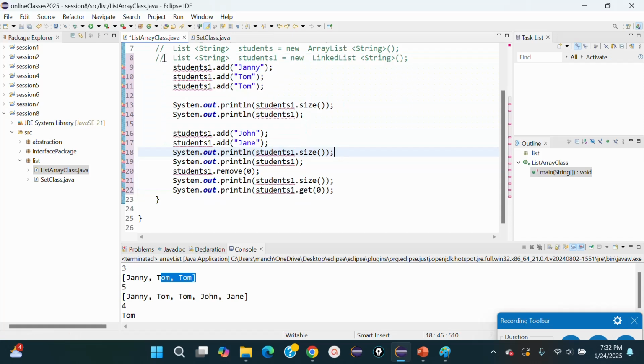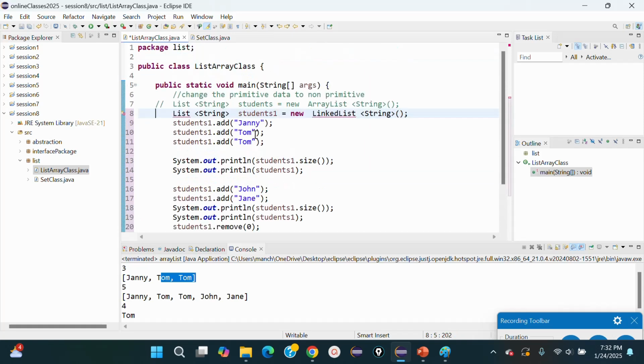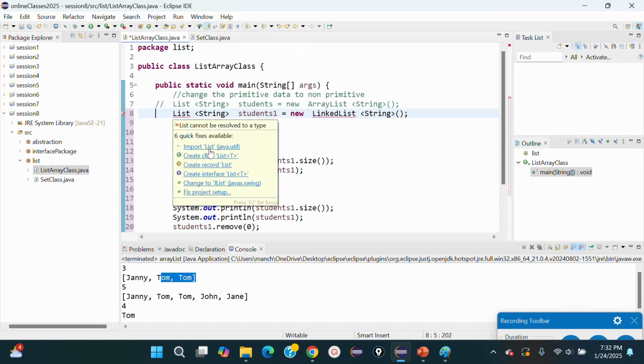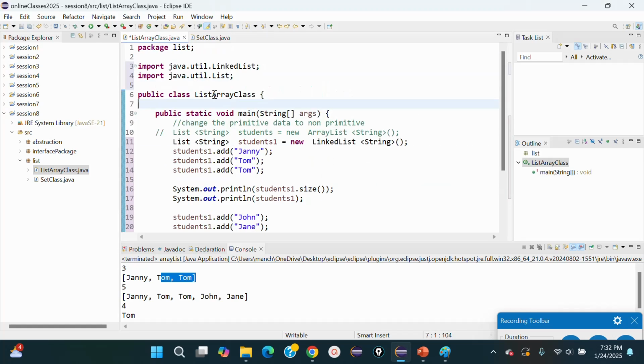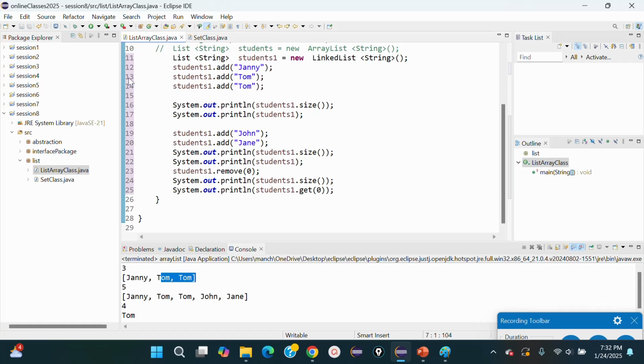Fine. And then we need to make it available. Because these are not imported, just hover over and import, and it will be imported. Everything is fine now. Just save it. So we have a set class now.